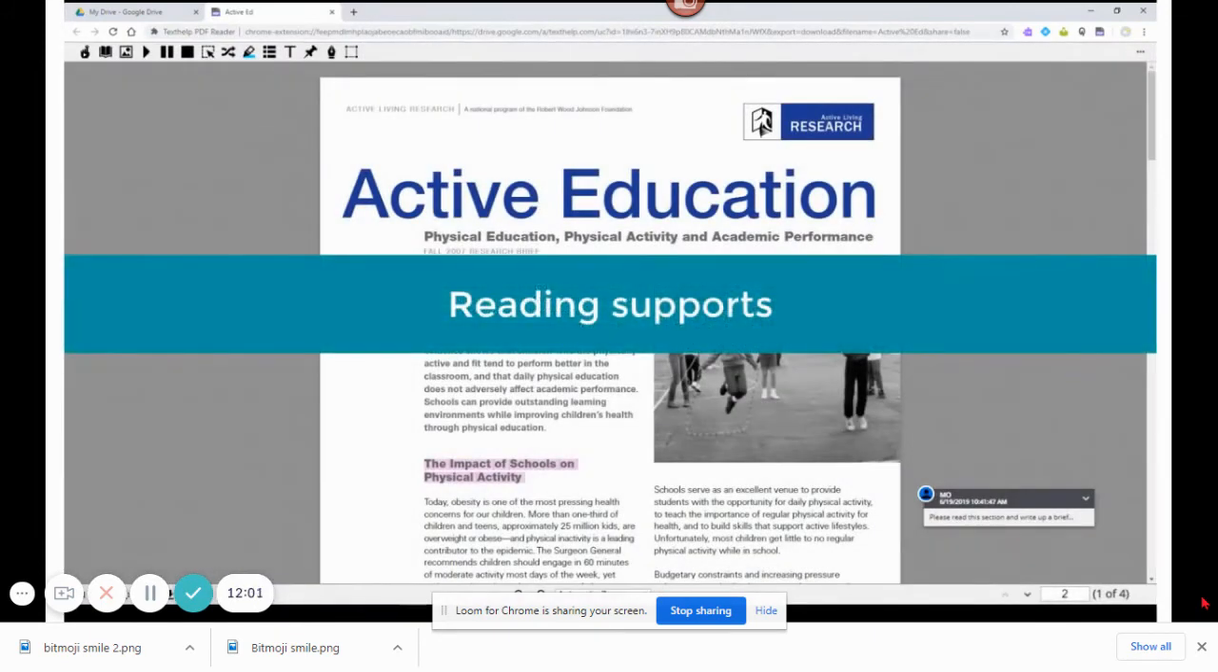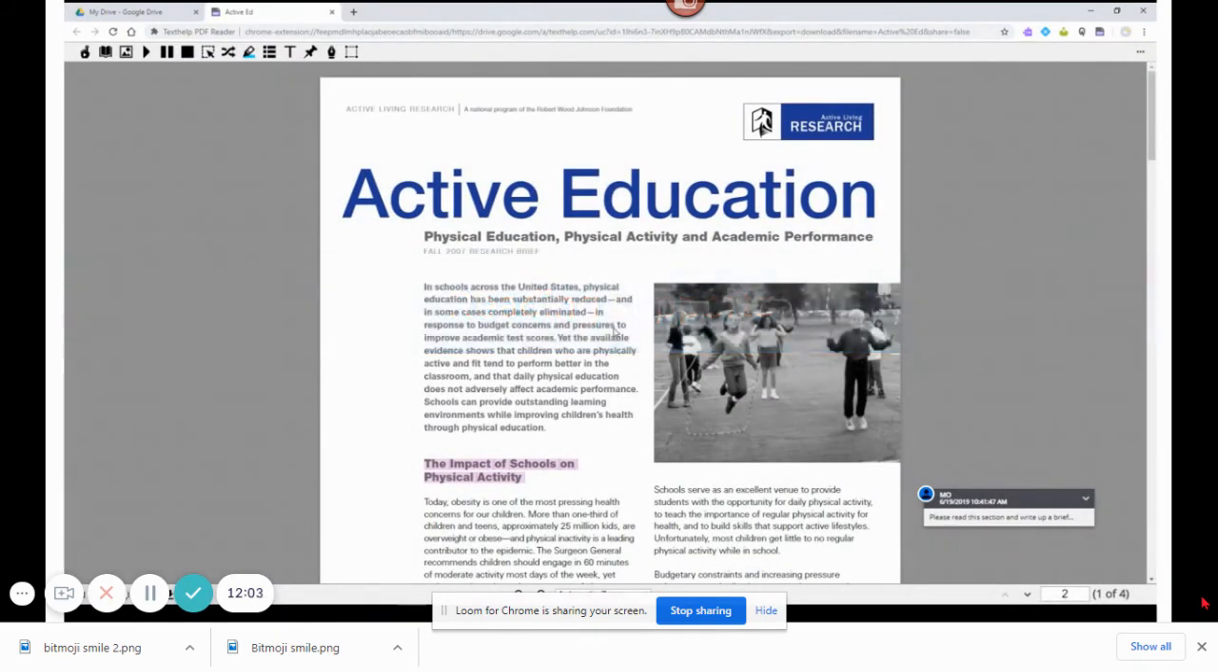Once you have a PDF open, you'll see the Read&Write toolbar at the top of your screen. To read some text aloud, use the Click to Speak tool.